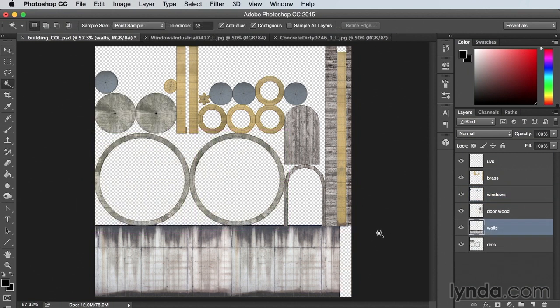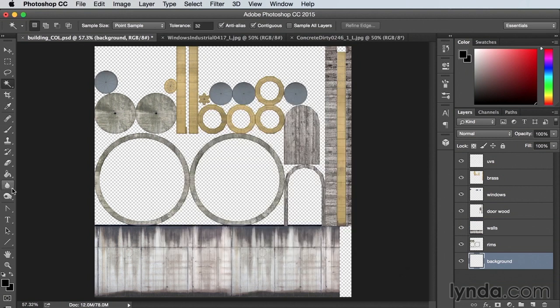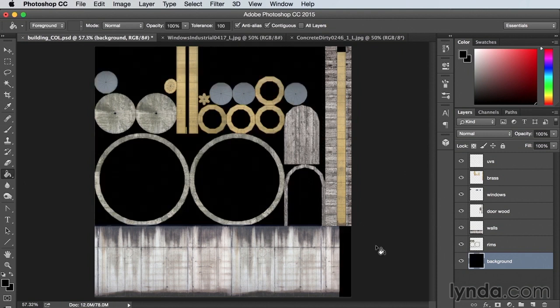The last thing I'll do is create a new layer here and drag this down to the bottom, and I'll call it background. And let's just make this a complete black background. So I'll choose black, and I'll go to the paint bucket tool and just click in an empty area. And before we export this out as our color map, we need to turn off the UVs here.